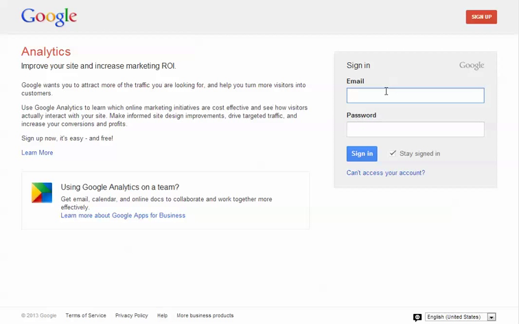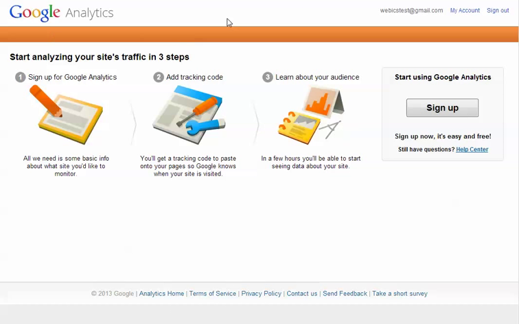Now you can either log in with your Google account if you already have one, or you can click Sign Up. Now, I've already made a test account for this, so I'm going to log straight in. Once you're on your screen, click Sign Up.